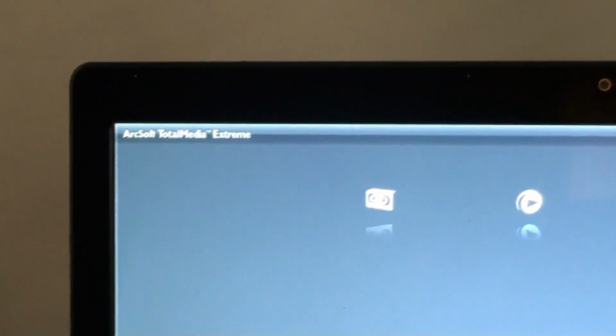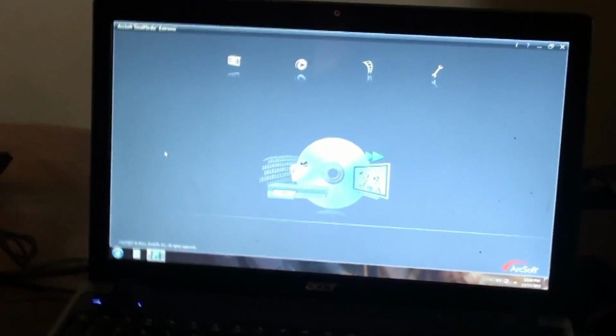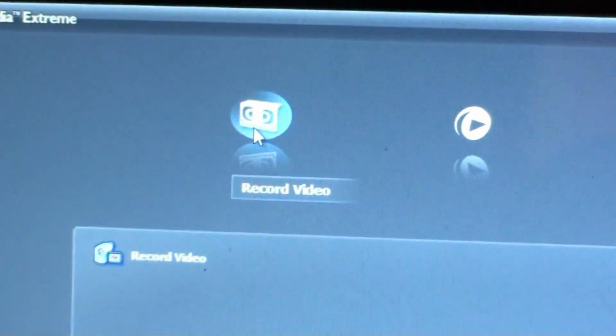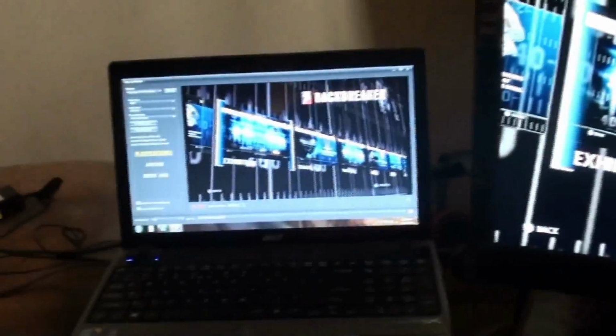Now, first of all, when you hook up everything, this is actually the ArcSoft Total Media Extreme. When you hook up everything and load this on your computer, you have to go up here to the top where it says record video and click it. Then another window is going to come up. Now, there you go. You'll see whatever is on your screen is going to be on this.